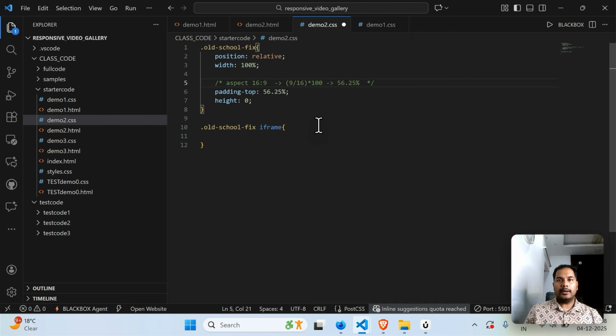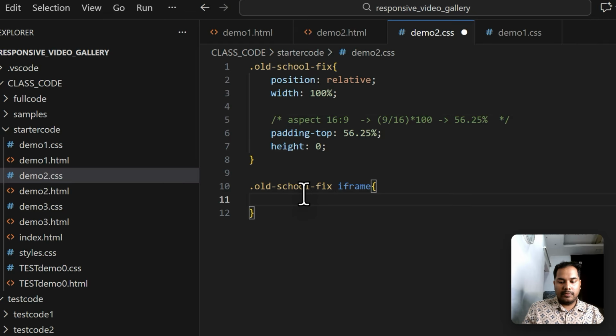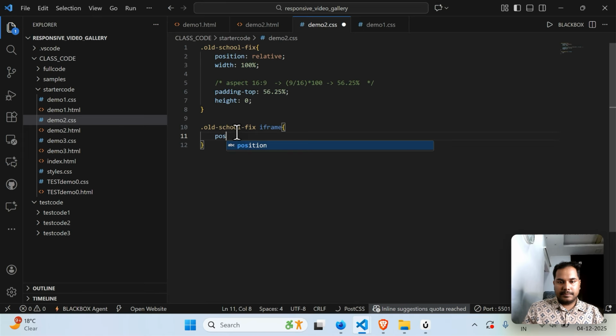So then we are using this particular hack. The position is set to relative. Then padding-top is set here to create a perfect 56.25 ratio. Then let's do the positioning of the iframe and set its position to absolute.